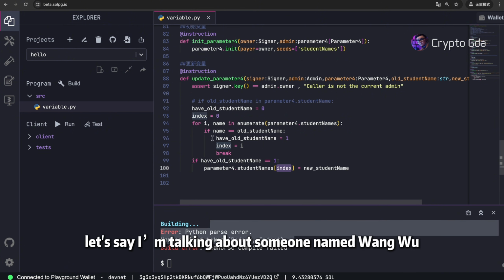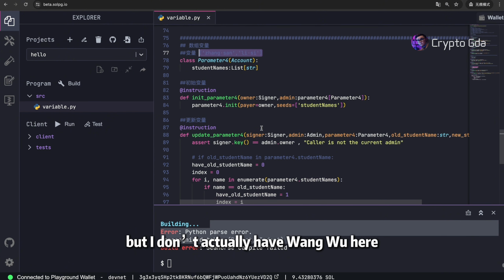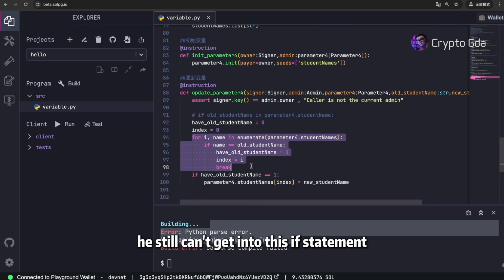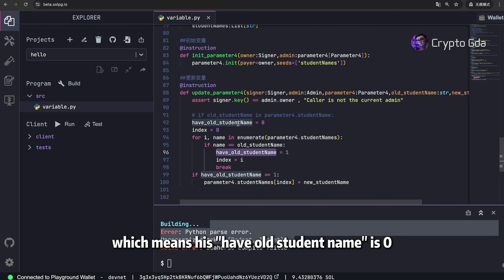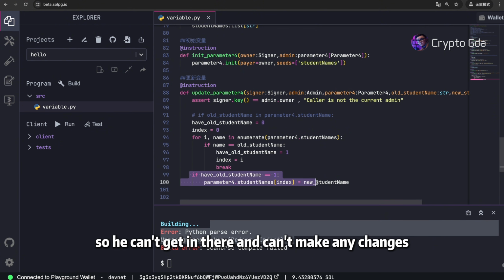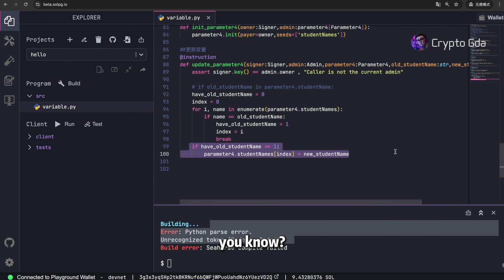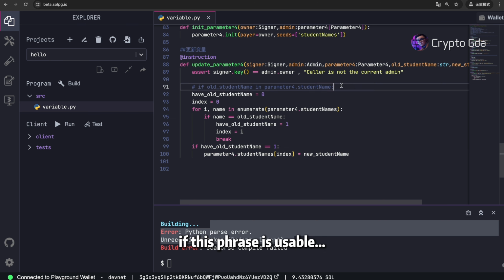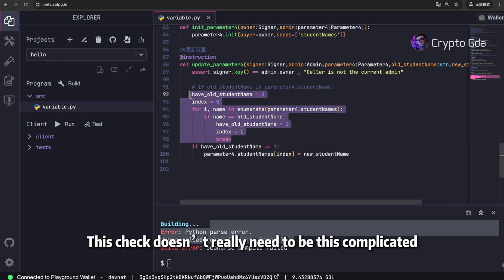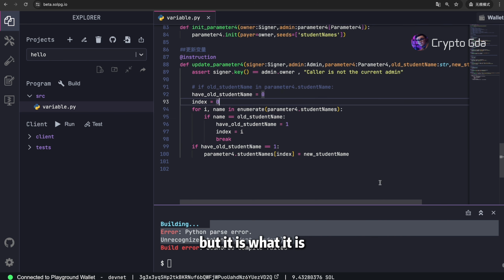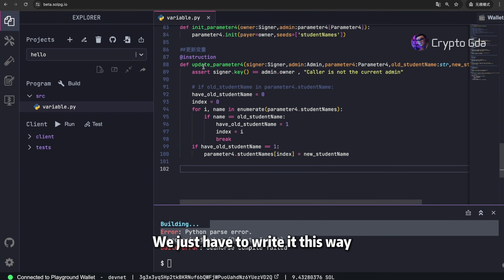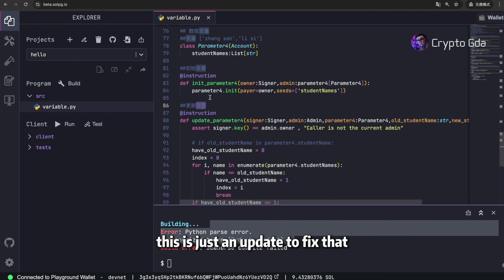So, let's say I'm talking about someone named Wang Wu, but I don't actually have Wang Wu here. So after it loops here, he still can't get into this if statement, which means his old student name is 0. So he can't get in there and can't make any changes. It just means it was all for nothing. So basically, if this phrase is usable, this check doesn't really need to be this complicated, but it is what it is. We just have to write it this way. So, this is just an update to fix that.